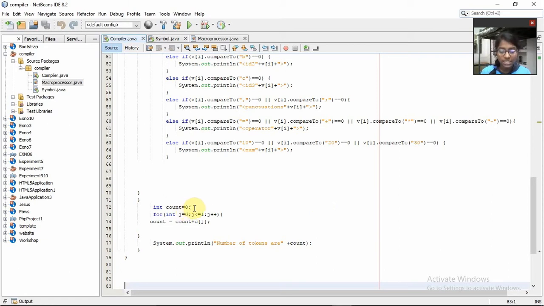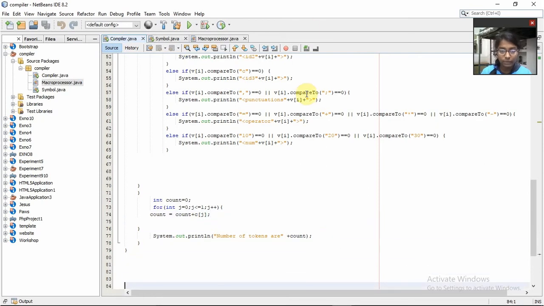So I'm initializing my count. I'm giving a loop where my count runs while less than or equal to 1, so my multiple lines are just going to be 0 and 1. I'm going to increase my count and add it along with the tokens that are being separated by my compiler. Finally, the number of tokens will be displayed. So this is all about the program. Now let's see the output.